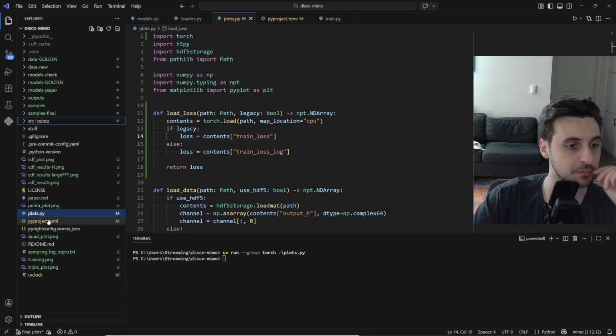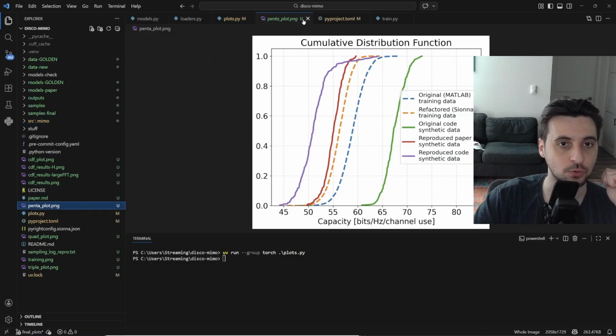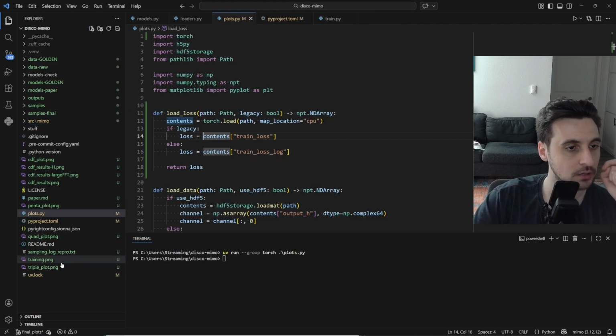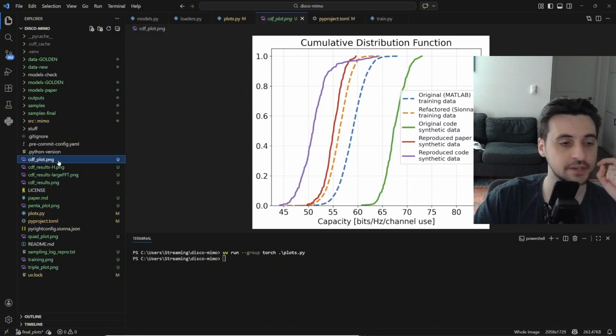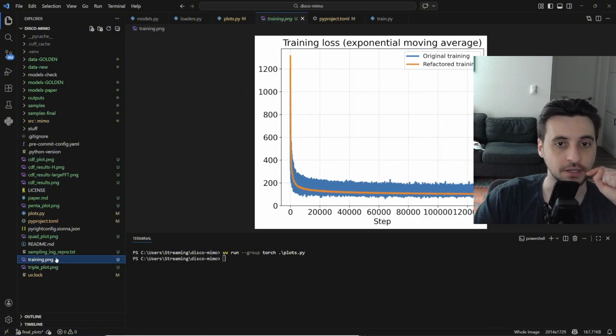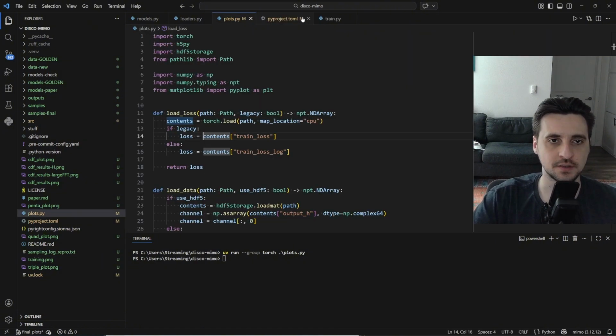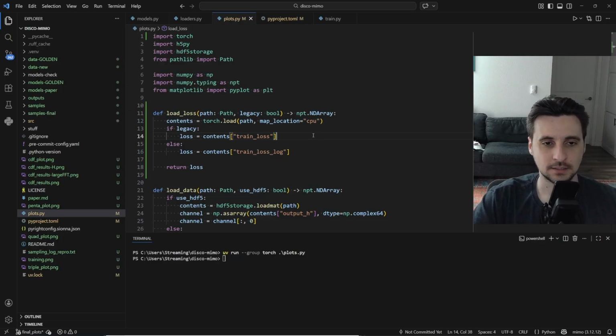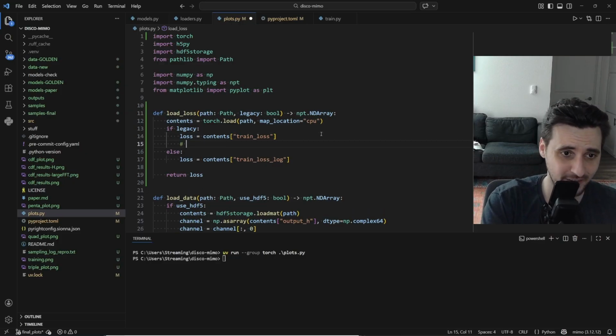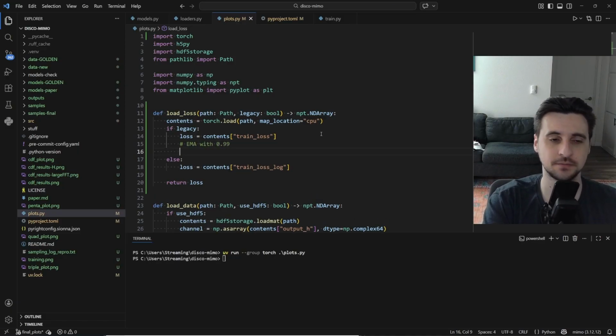Okay, so we plotted, what would they call it? Pentaplot is the old one. What's the new name? CDF plot, perfect, and training. Aha, we have to smoothen this. We have to smoothen it because we use EMA with 0.99, right?